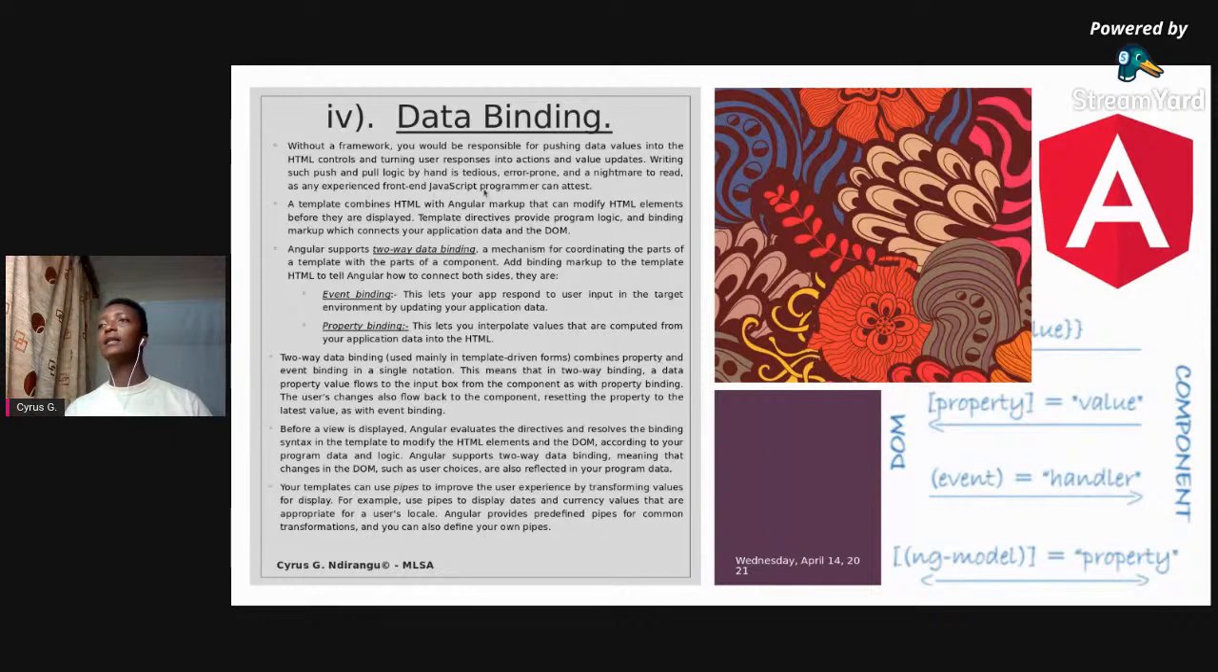So you have data binding. This is another key property to consider if you're going to be working with Angular. Without a framework, you would be responsible for pushing data values into the HTML controls and turning user responses into actions and value updates. And writing such push and pull logic by hand is just tedious.